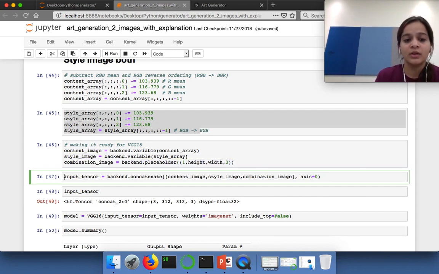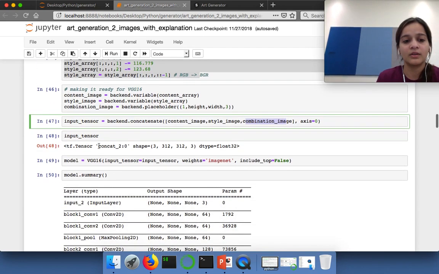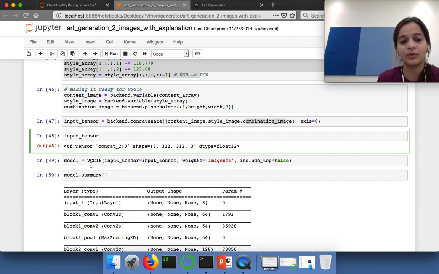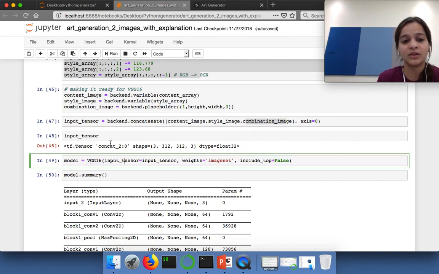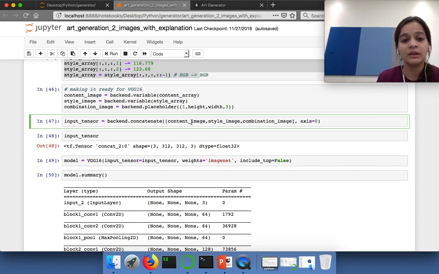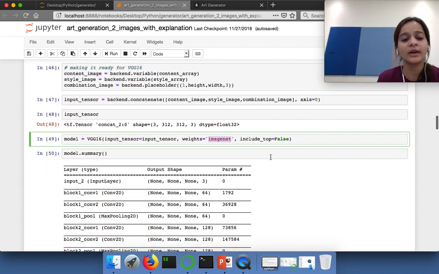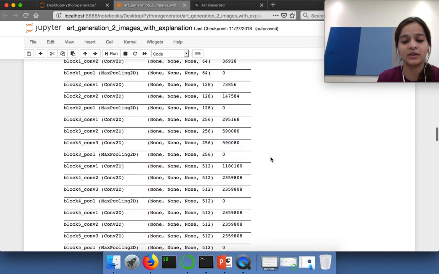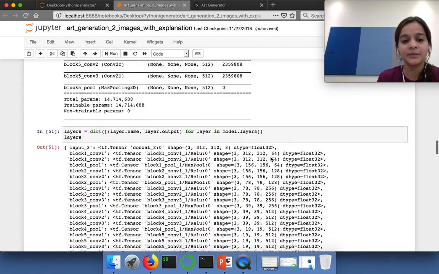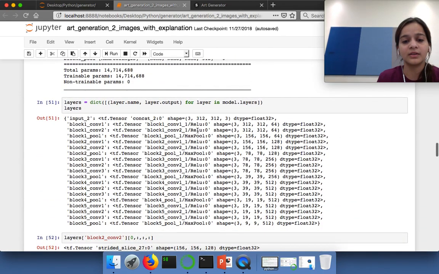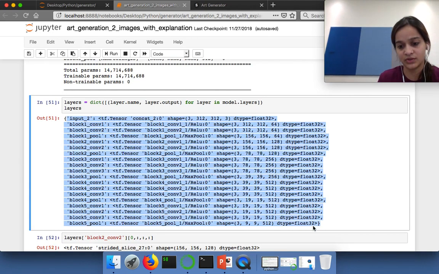So we are concatenating all this. This is the predefined format: content image, style image, and the combination image. Now we are running it. The model we have used here is VGG16. Here the input tensor equals input tensor, which has all the parameters. Weights equals ImageNet, that is, we are using the ImageNet database. Okay, this is the summary. These are all the layers which are there in VGG16. It has 16 layers, and it shows which layer is there and which activation function we are using. This is the information of VGG16.